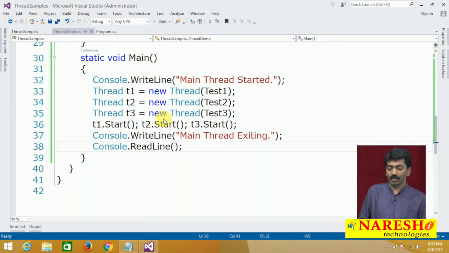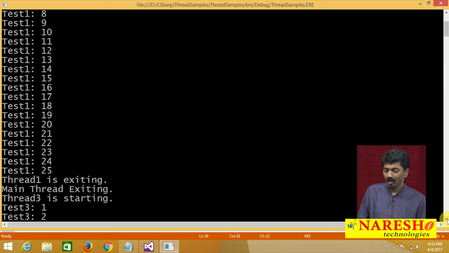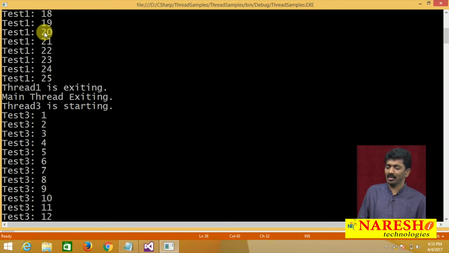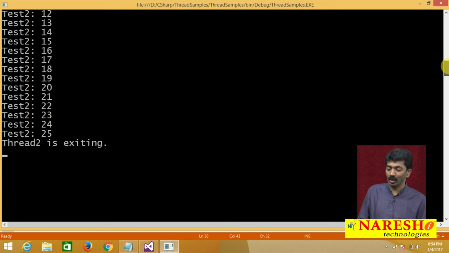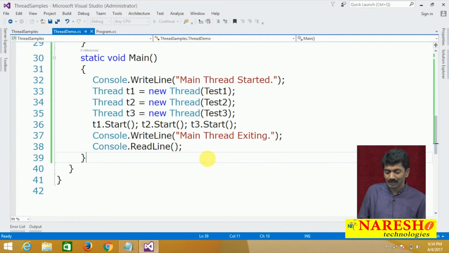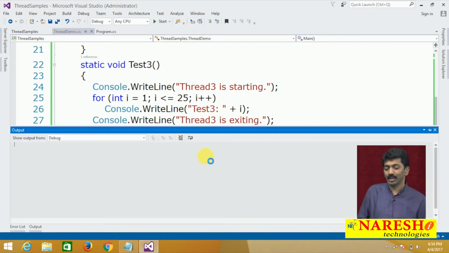Fine, execute the code. Main thread starting, and once it started the execution it created the first thread and started it, and thread 1 is executing. Meanwhile in the given time thread 1 could complete the work and exited, and also main thread exited. Now thread 3 started and executed and exited, and thread 2 started and also completed its work. It depends upon the operating system, so we will not get the same output every time. Let's run one more time.